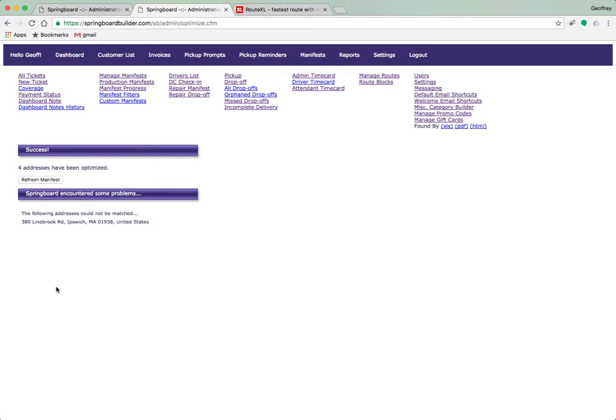Springboard will apply the new route order to the manifest and identify any addresses that it cannot find a match for. Because the text that we copied from RootXL contained our starting address, which in this case is the address of our laundry facility and not the address of a customer, Springboard won't be able to find a match on the manifest for this address, so it will get flagged. Since this doesn't affect the optimization, we don't need to be concerned.